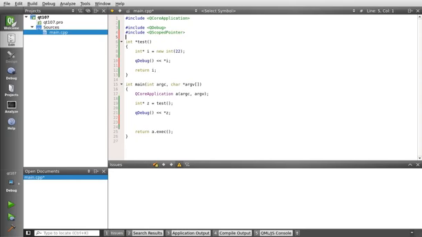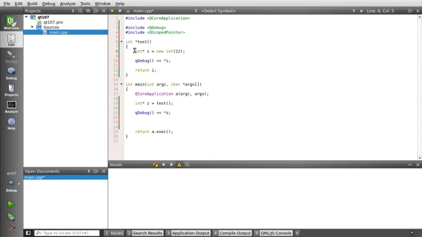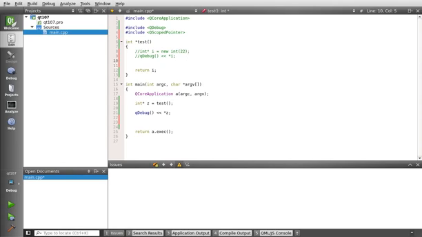Now, what is QScopedPointer? It is an automatic pointer, meaning it deletes itself. And you can see from that tooltip it says dynamically allocated object that deletes it upon destruction, meaning it knows the scope of that pointer and it'll destroy it as needed. So let's actually comment that out, and we're going to do the QScopedPointer way.